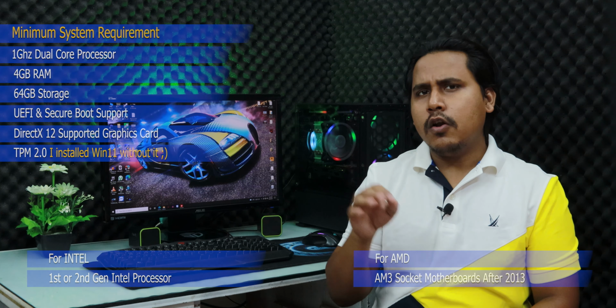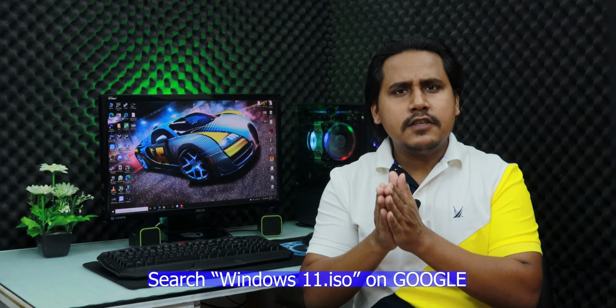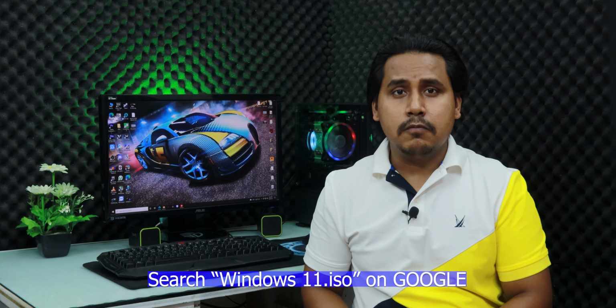Let's say you have all of these and you want to switch from Windows 10 to Windows 11. Microsoft does not provide any Windows 11 ISO yet, but you can download the Windows 11 developer version from many websites if you search on Google. But I won't be able to provide any download links here. If I do, they will bring down my channel. Remember, to find the ISO, you just have to search for Windows 11 ISO on Google.